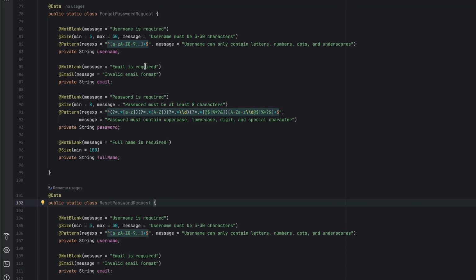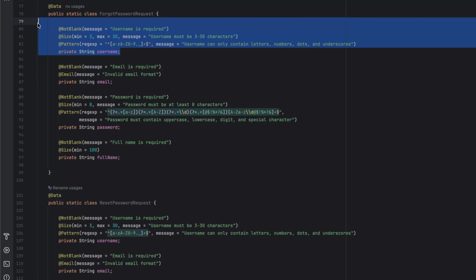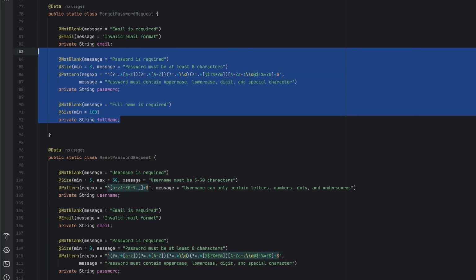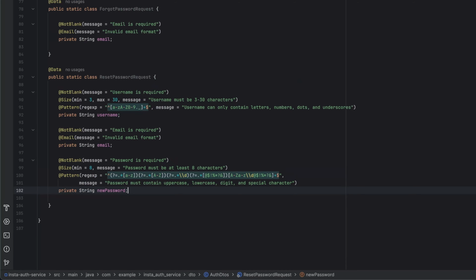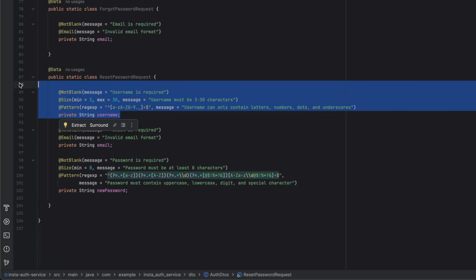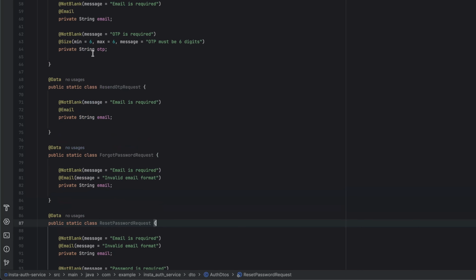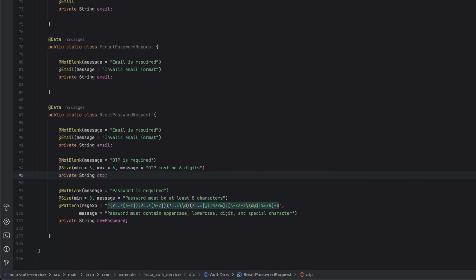Now for forgot password, you only need email and nothing else. So let's remove everything. All right, now for reset password, you need email, OTP, and then new password. So let's do new password. Let's keep everything here. I think this is going to be same. We don't need full name, remove this. We need email, we need OTP. So let me remove this and fetch OTP from here, and we are good. Now we are done with request DTOs.